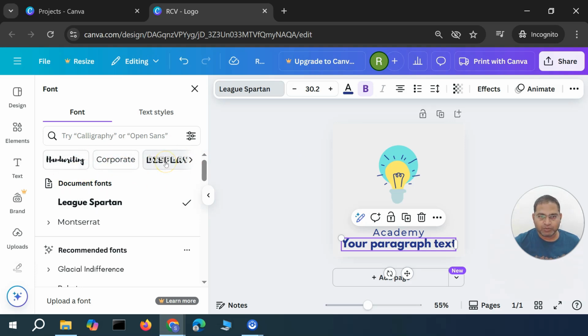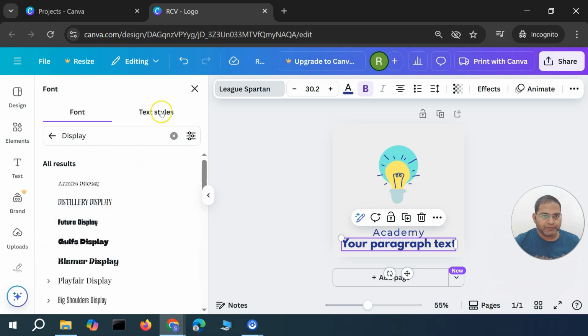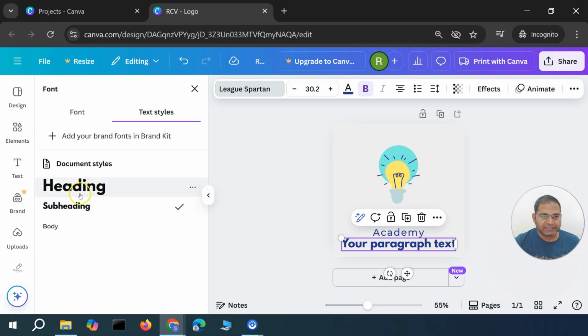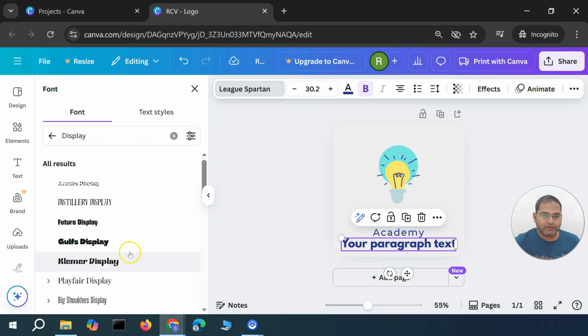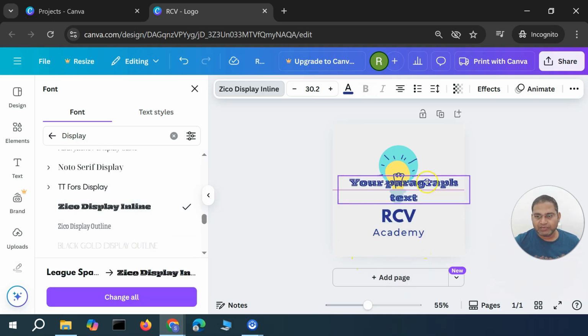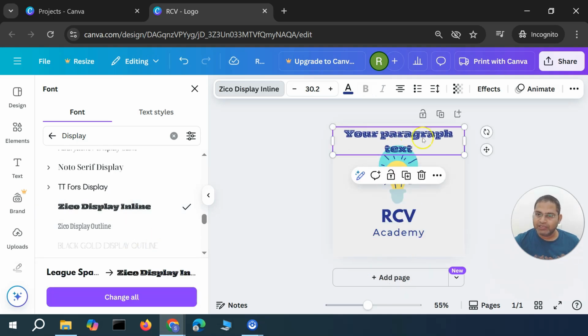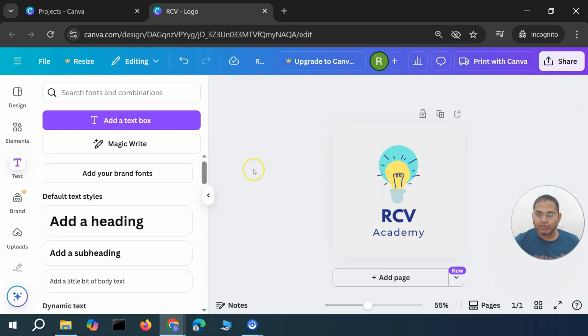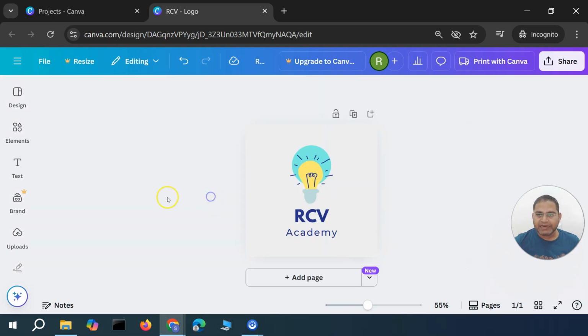For example, I want this particular font, or text style. If I say text style as heading or subheading, I can go to the text style and choose accordingly whether I want to keep it as subheading or heading. And then in the font, obviously I have a lot of other available fonts that I can choose and use in my logo. So this is basically how you are going to design your logo on Canva for free, an absolutely stunning looking logo with great resolution quality.